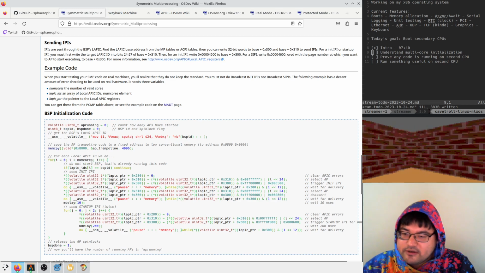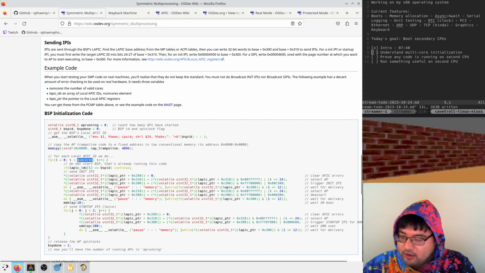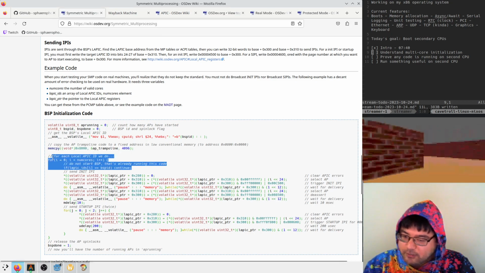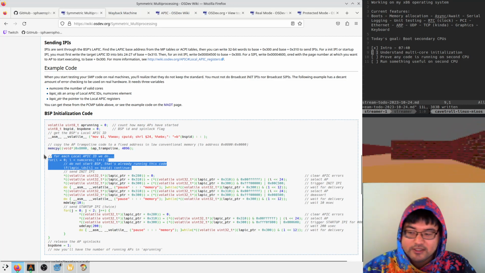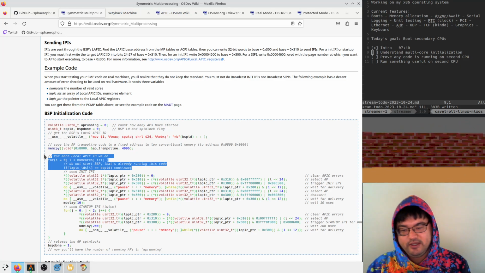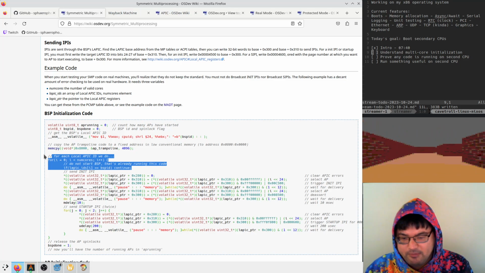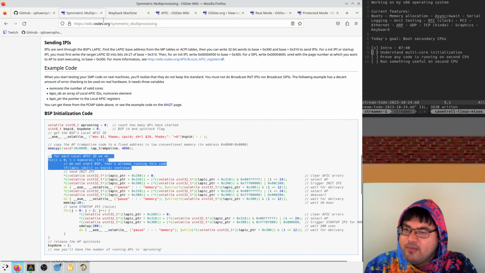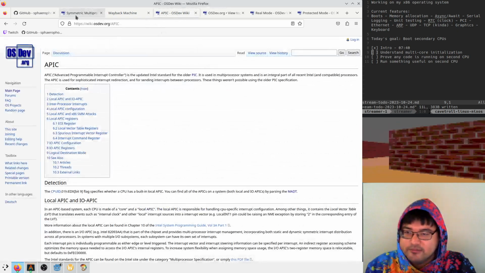So they get a list of cores, which they don't show how they grab in this code sample, but we've kind of proven that we know how to do this last stream, which is by walking the ACPI tables. The ACPI tables have a list of APIC IDs, which correlates with CPU IDs. I think maybe even specifically lists them. Let's double check that.